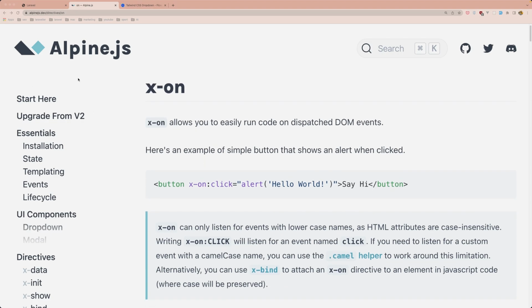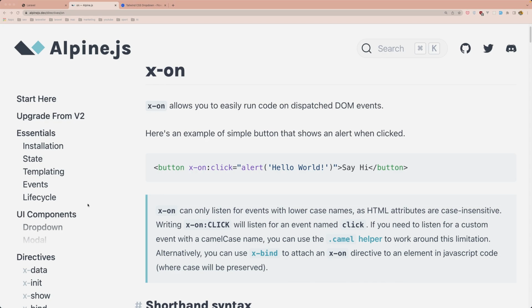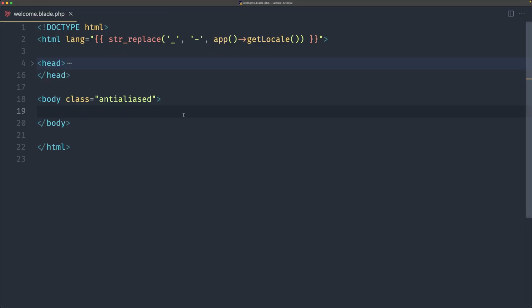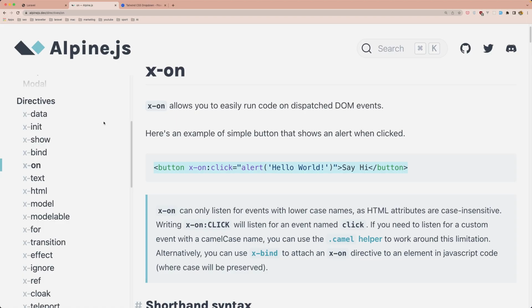So here we are on AlpineJS.dev, and if you scroll down to the directives, we have the x-on, also the x-ref here. The x-on allows you to easily run code on dispatched DOM events. And here we have an example. Let's copy this, and let's paste it in our project, on the body.